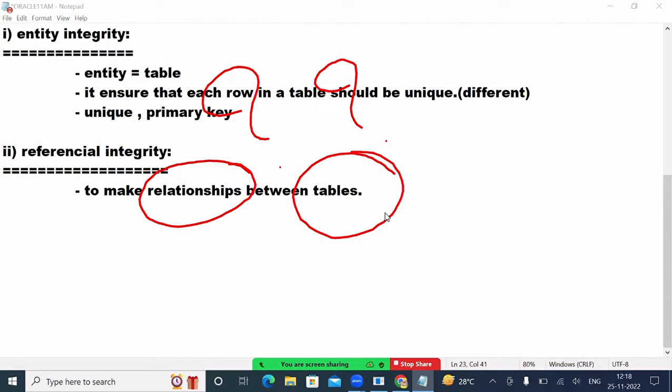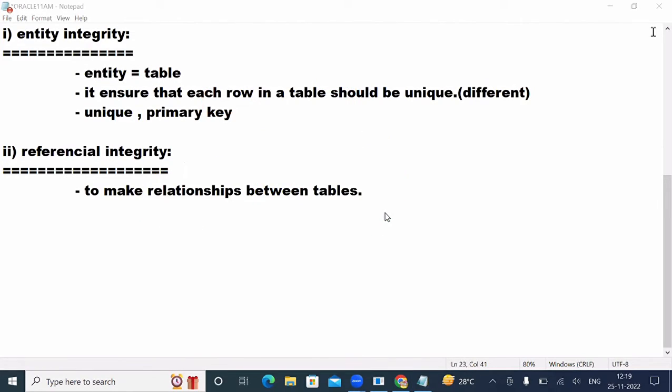So many people have a doubt also. Why, sir, why do we want to create relationships between tables? Is there any reason behind that? Yes, there are some reasons. I will give some examples along with a practical example so that we'll get some idea. Right now, this is the purpose of referential integrity.